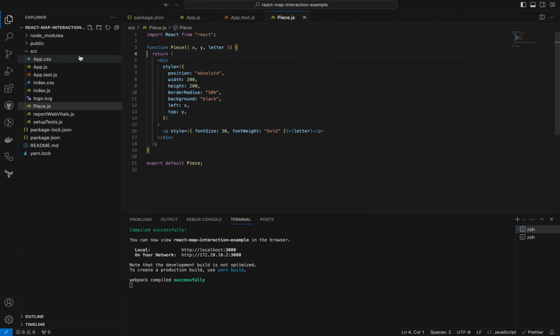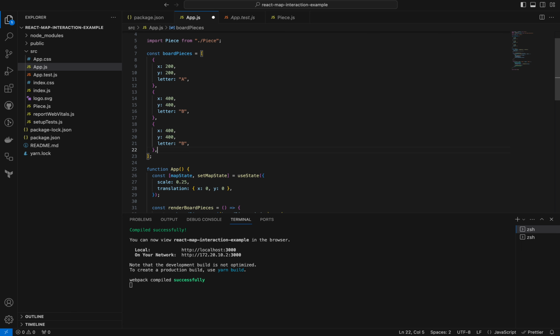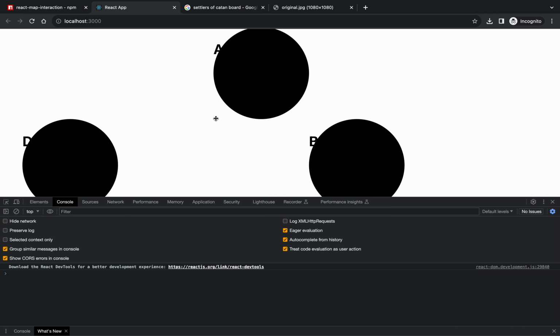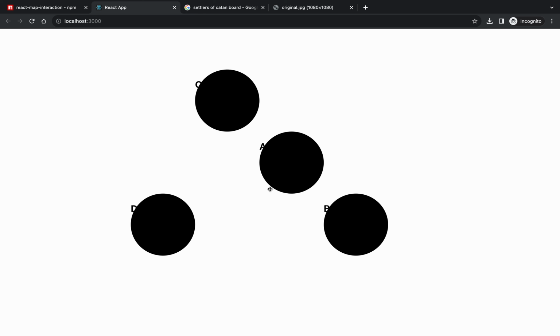I mean, you can go crazy with this. For example, add a bunch of pieces, and we'll say this is 0, 0. Let's give this a negative 200, 400, and call it V. So you can add in as many pieces as you want, and the board can get very complex.